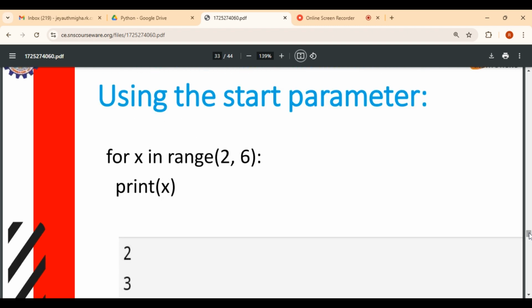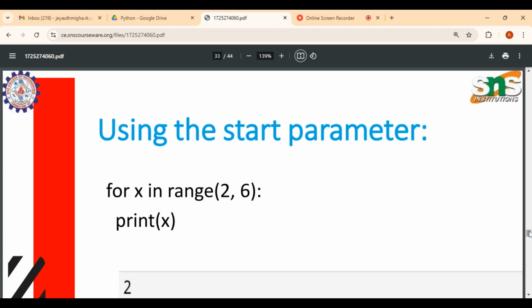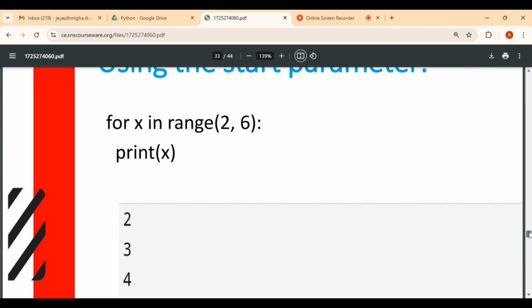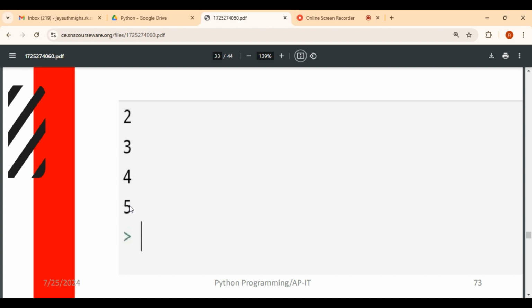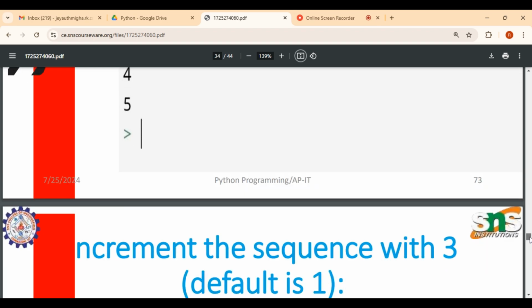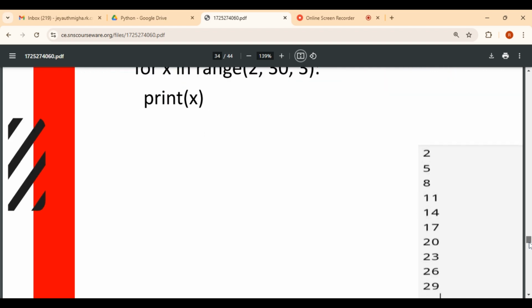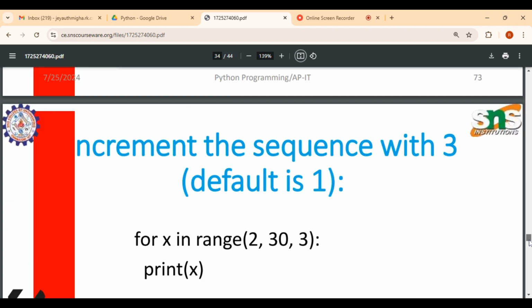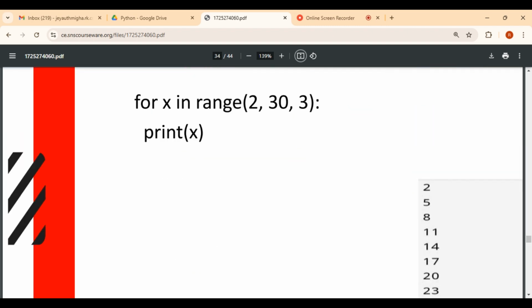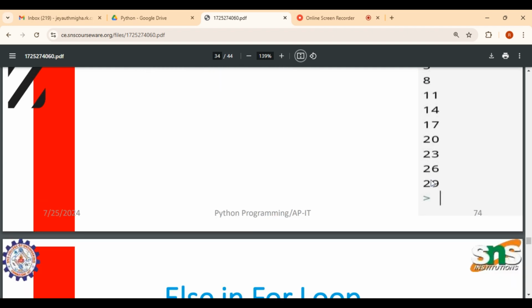Using the start parameter: for x in range 2, comma 6, print x. 2 to 6 will not get printed, up to 5 will get printed. And then for x in range 2, comma 30, comma 3, when we print this, with the 3 interval, the numbers get incremented and it will print up to 29.